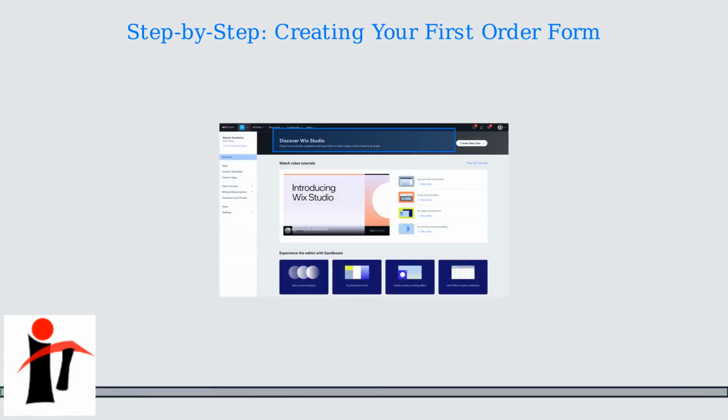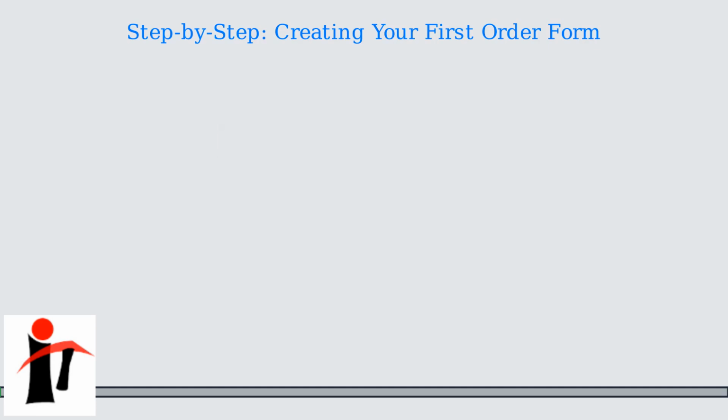First, access the Wix editor to begin building your order form. Next, add a form element from the Add panel. Look for the Forms section to select a contact or order form template. Now customize the form fields. Add basic fields like name and email for customer information.